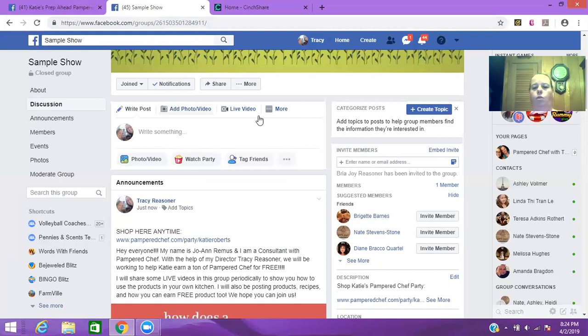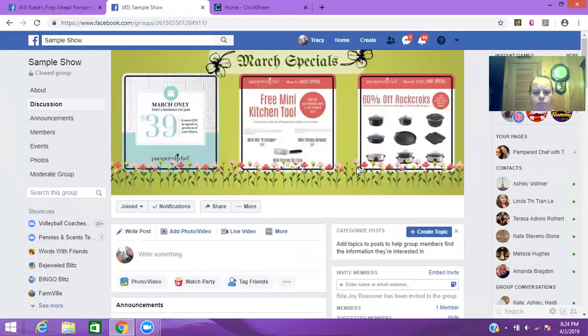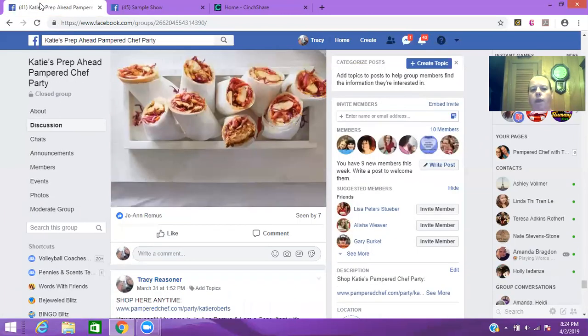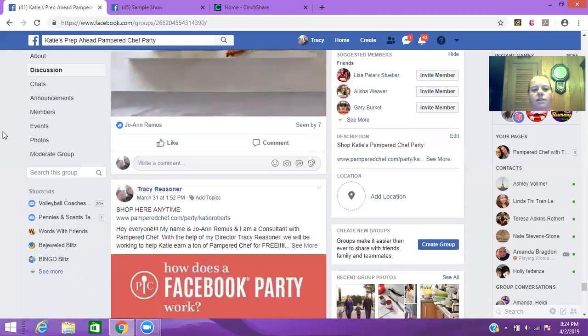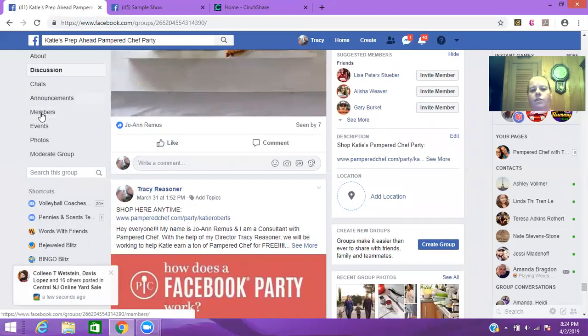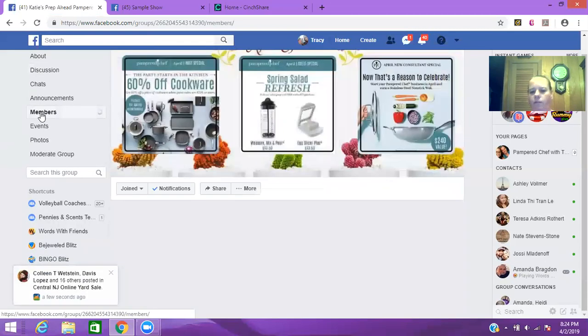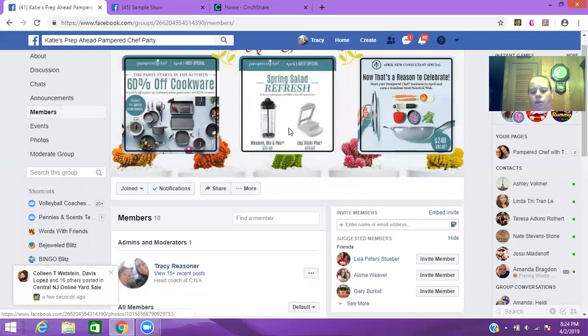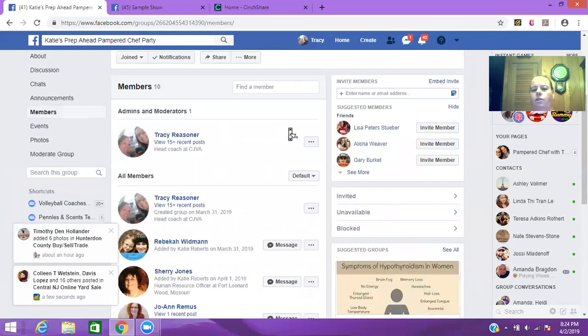All right, so then your host can go in, they can start inviting all of their guests, who will start accepting. I'm just going to go back to the template so I can show you where you can monitor where the guests are in the process. Over here on the left, you'll see where it says members. If we click on members, it's going to show us everybody that has already joined the group.